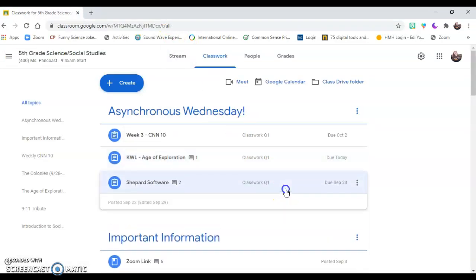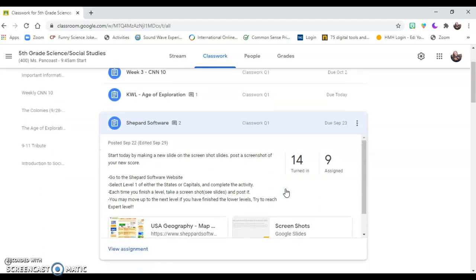And finally, if you have some extra time, you can work on Shepards Software. Today, you're going to make a new slide in the screenshot slides, and you're going to post a screenshot of your new score.